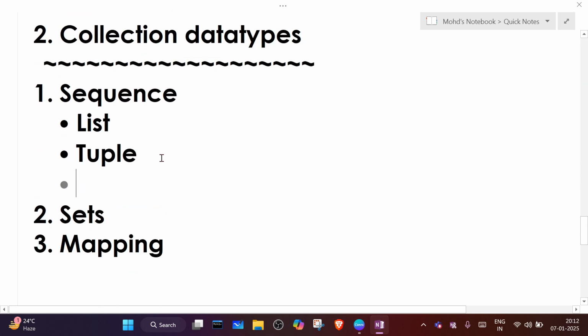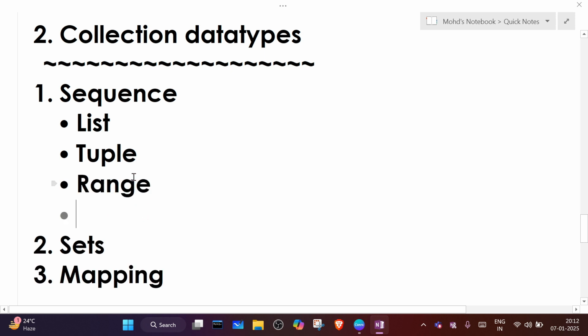After tuple, we have the sequence data type range. Range is one of the important data types of the sequence category. We will study all these data types in depth, in very much detail. We will learn each data type, and we will also write many programs on these data types.